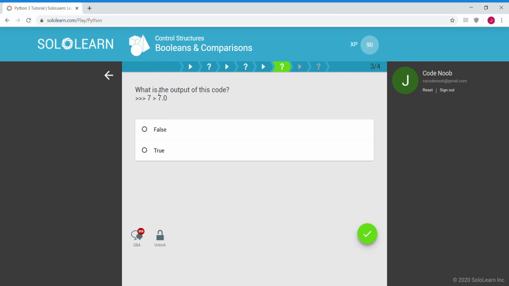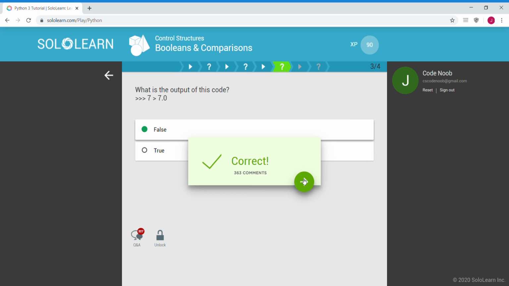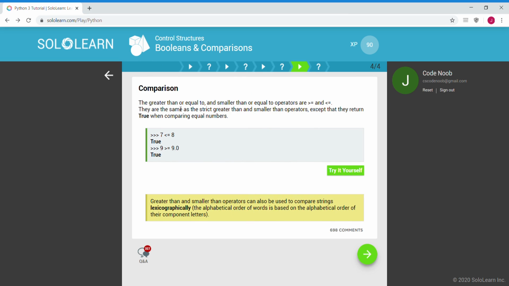Let's continue. What is the output of this code? 7 is greater than 7.0. That should be false because that is incorrect. The greater than or equal to and smaller than or equal to operators are >= and <=. They are the same as the strict greater than and smaller than operators, except that they return true when comparing equal numbers.